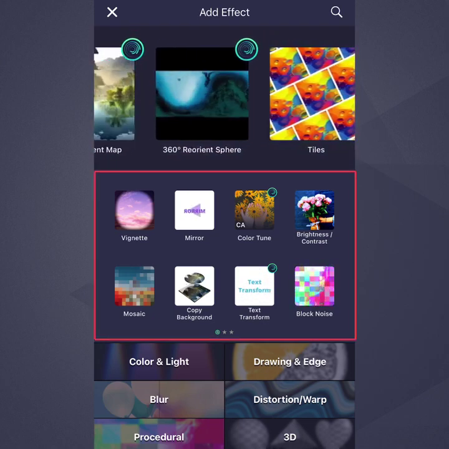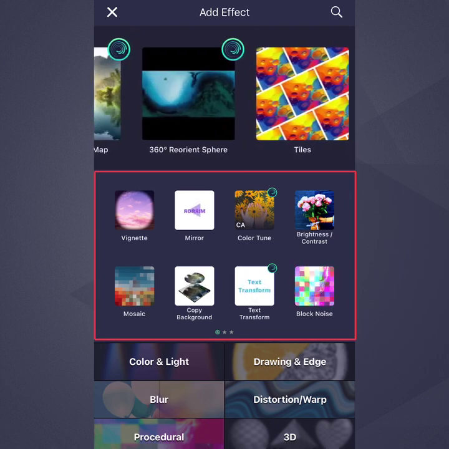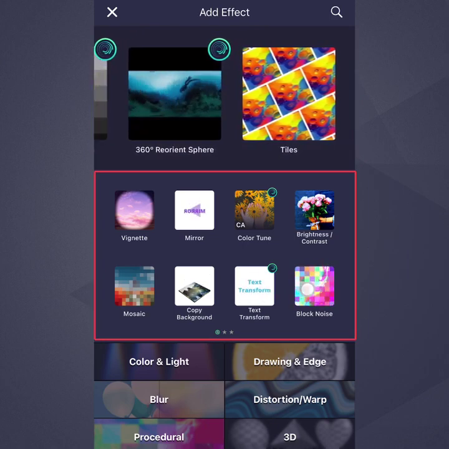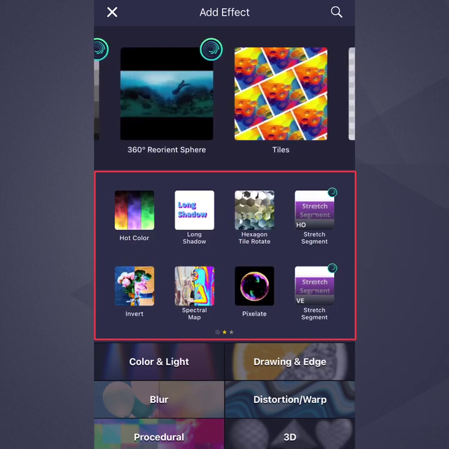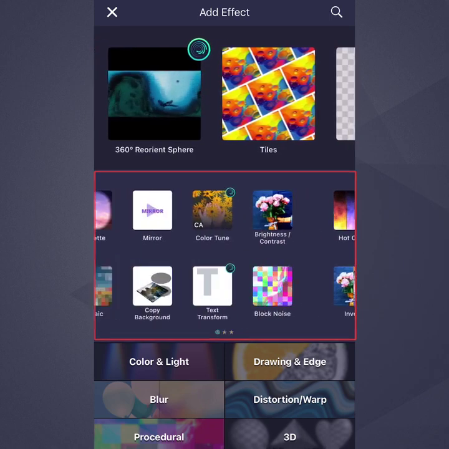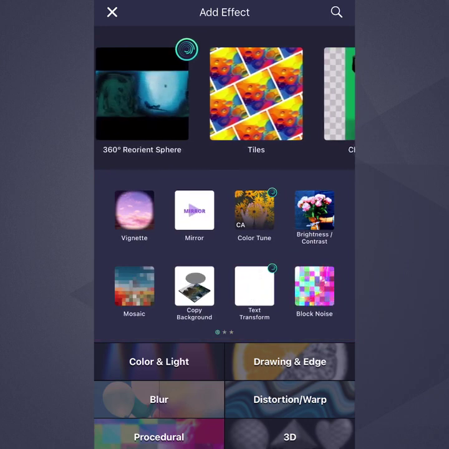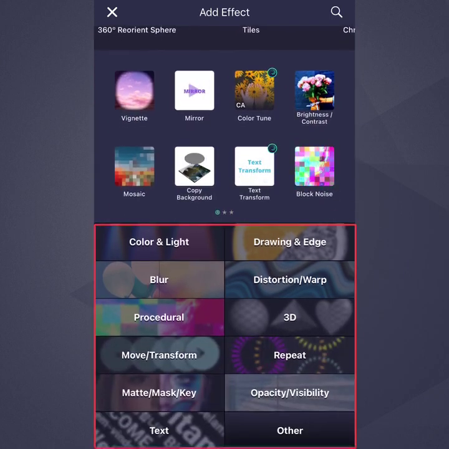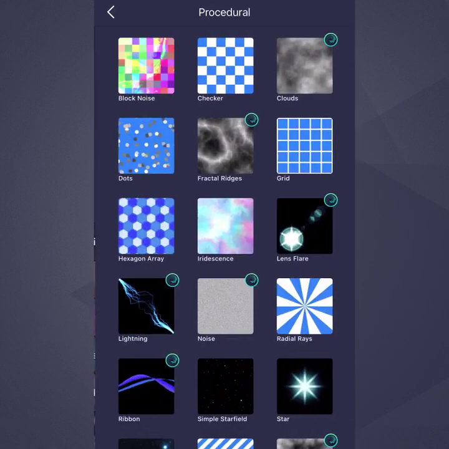The Recents and Favorites section is where you can find effects and presets you've starred or have used recently. If this is your first time in the effect browser, you won't see this section yet. It will appear later. At the bottom, you can find the full library of effects available to you, organized in categories. Let's take a look at the procedural category.